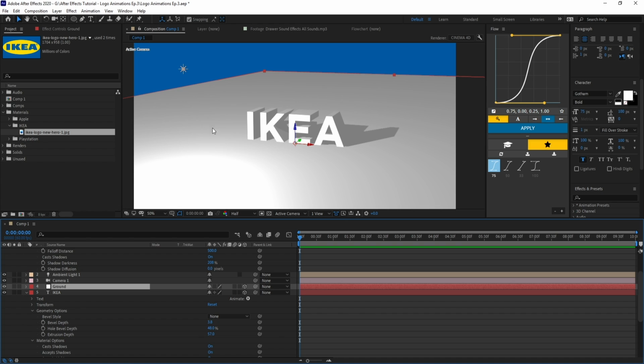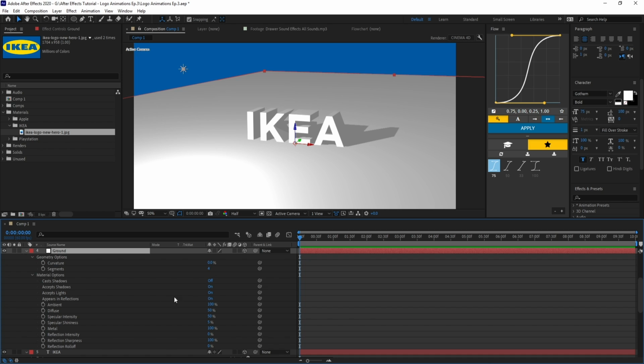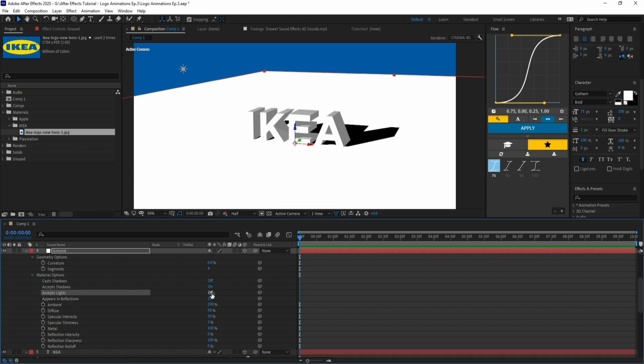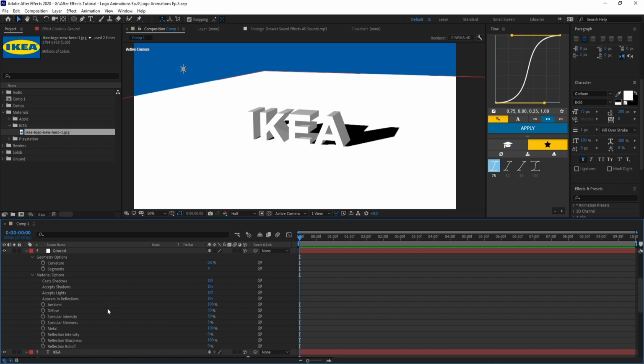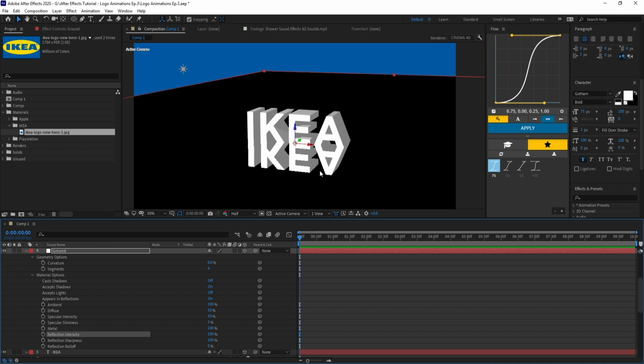Now in this case, say we want the ground to be completely white. Well, what we could do is just AA on that to bring up the material options and set the accept lights to off. And so what'll happen is it'll be completely white because it won't be affected by any lights in our scene, but it will accept shadows. Now there's another cool option that comes with the Cinema 4D renderer, and that is the reflection intensity. So if we increase that to 100% for the ground layer, you can see it actually reflects our text.